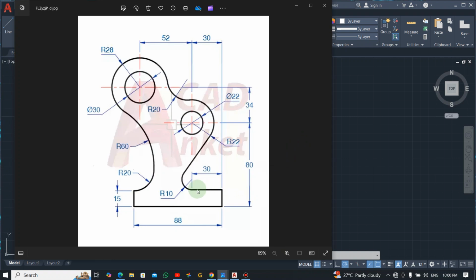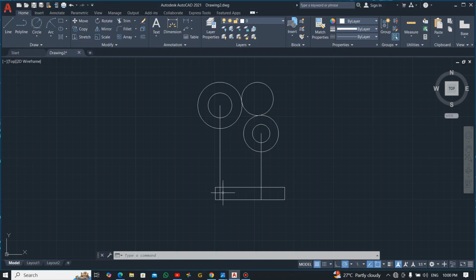Alright, now let's try and draw this side. Now you can see the distance from here to this side is actually 30. Okay, that is where this thing is. So we can either trim this one or erase. So let's trim.